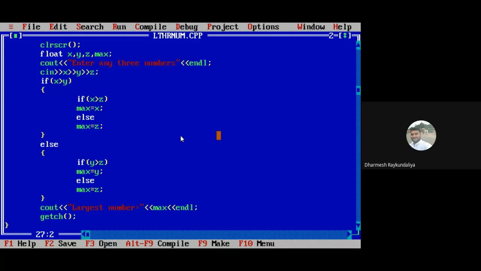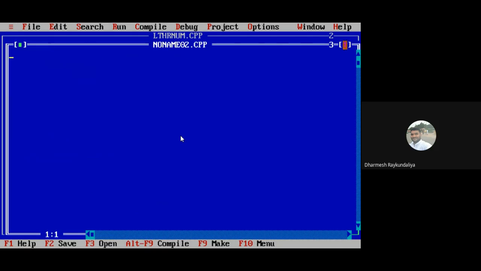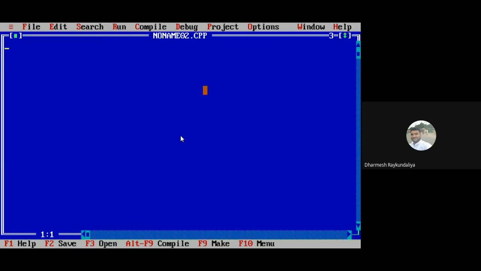Okay. Now, can anyone suggest how to write the largest of four numbers? You can write in your book also. Largest of four numbers. Any four numbers.